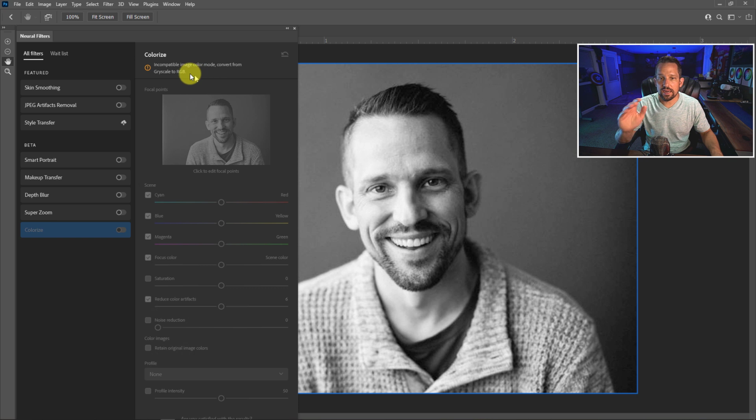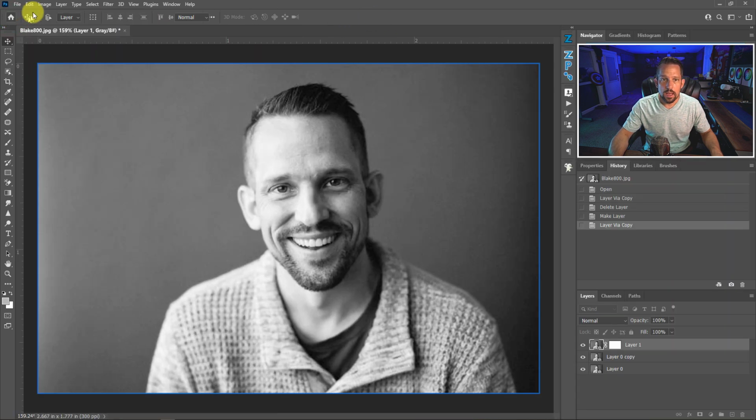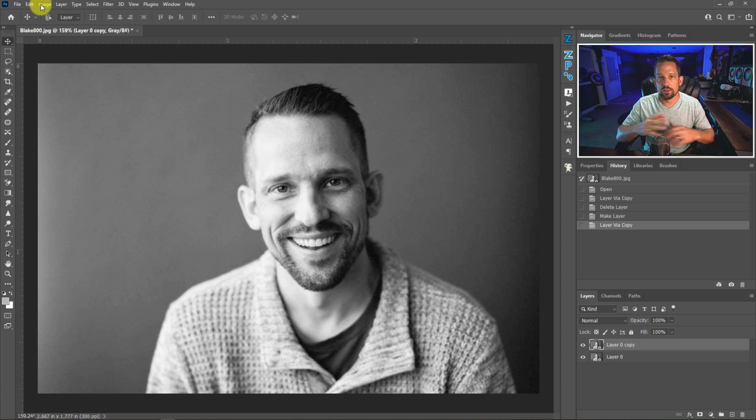So after installing this, I got an error message here. It says, incompatible image color mode. Convert from grayscale to RGB. Okay, I think we can handle that. I'm going to press this arrow up here. We need this to be an RGB because we need to work with a color image. Now that might seem counterproductive because this image is black and white. When this image came into Photoshop, its ICC profile was grayscale mode. So we need to convert that to RGB mode.